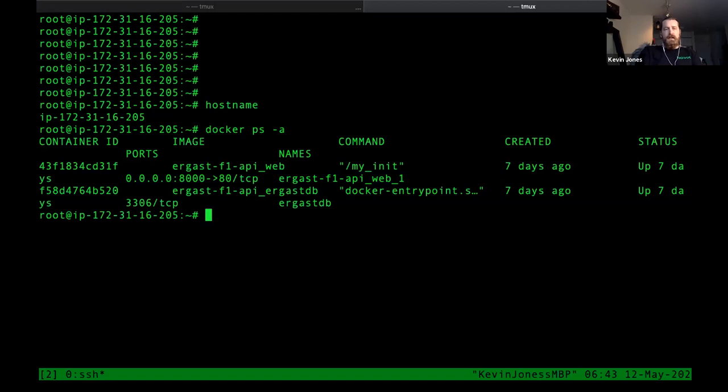And then we have another container called Ergast F1 API Ergast DB, which is running MySQL. It has also been up for 7 days. So everything's healthy. We can actually run a curl against it, localhost port 8000/api/f1. And we can see that it's responding, right?